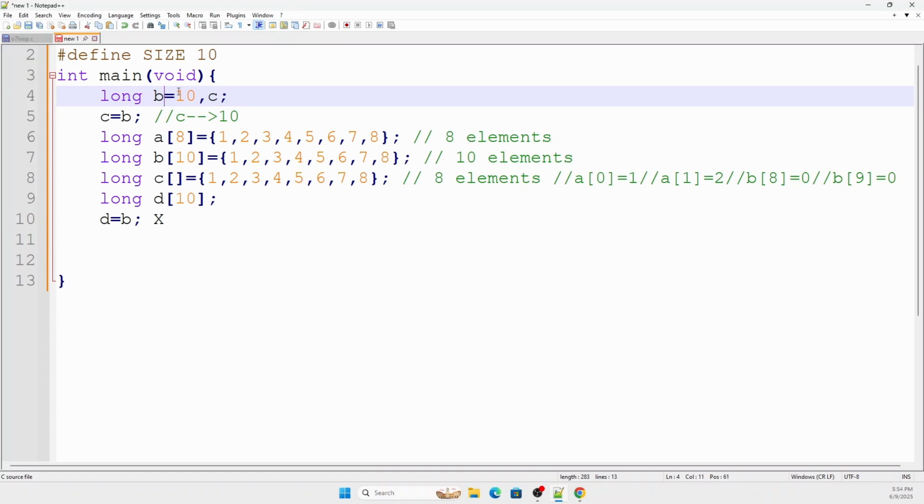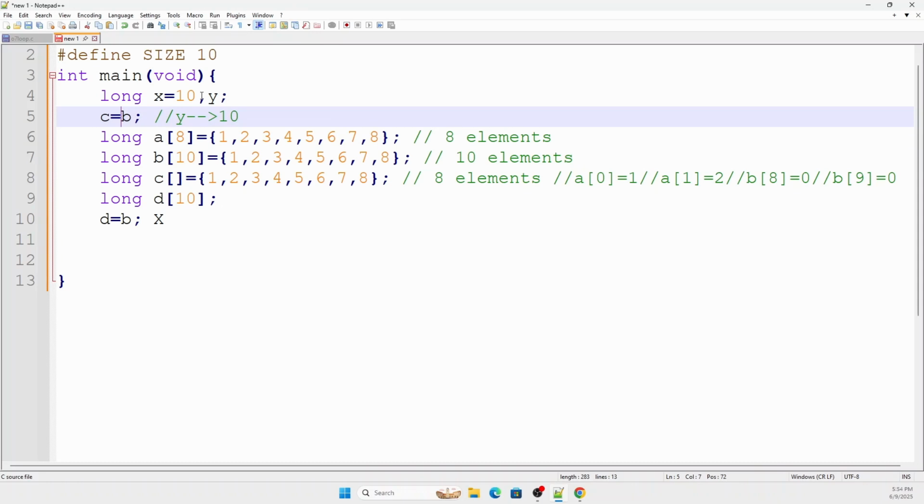Make sense? Basically, in arrays we cannot do it like this. In variables we can do it: y is equal to x. But for arrays we cannot. D and B are arrays, and with an array we cannot do what we were doing with a variable. This is important.